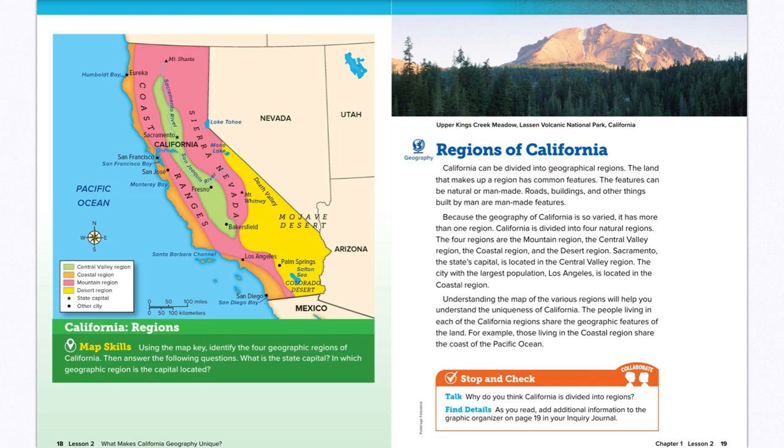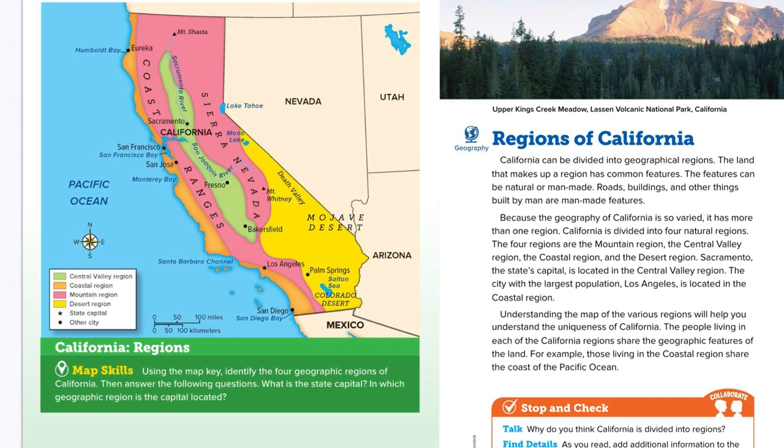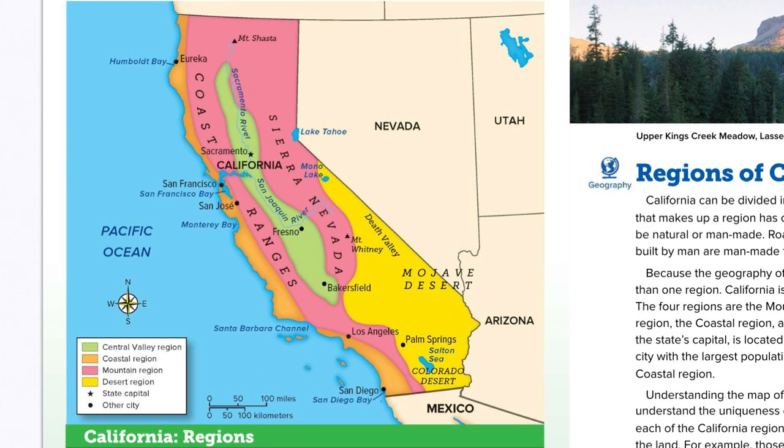Here we have a map of the California regions. And if we look at the map key or legend, we have this green area. It's the Central Valley region right here. Orange region is the coastal region. And of course, that goes along the coast. This pinkish color is the mountain region. So we have the coastal ranges and the Sierra Nevada ranges. And we have the desert region, which is right here.